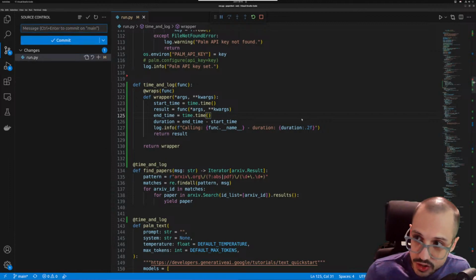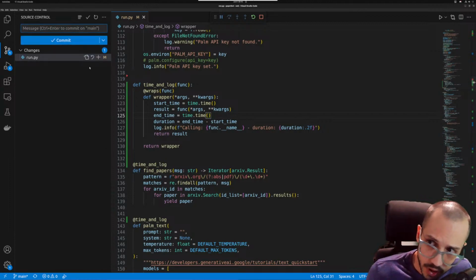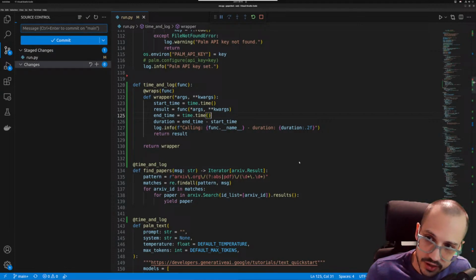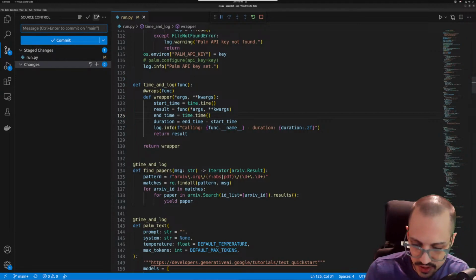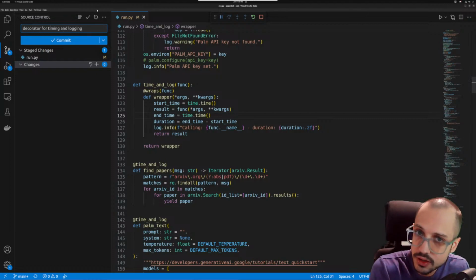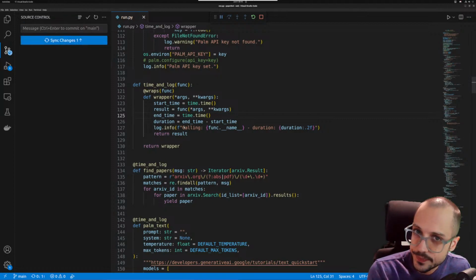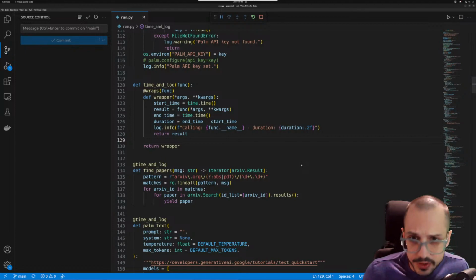So let's go ahead and Control-Shift-G, and that'll open up our side panel here to the GitHub or Git. So we can add this file, which adds the changes to that, and then let's say decorator for timing and logging. We'll go ahead and commit that. All right, we got it. So now let's kill this.